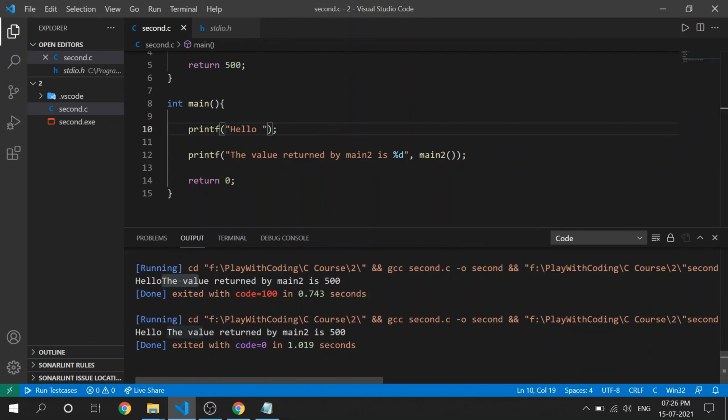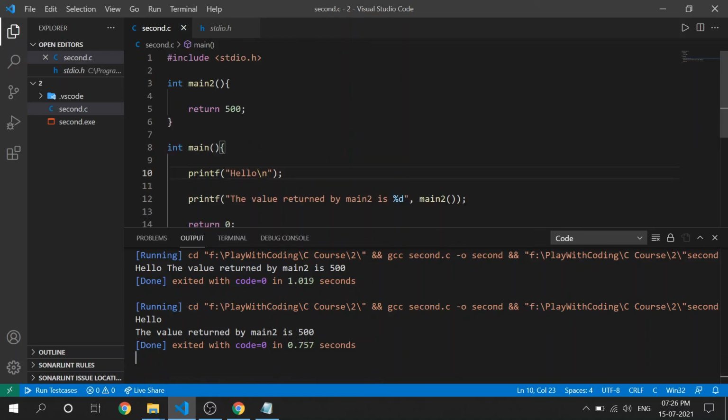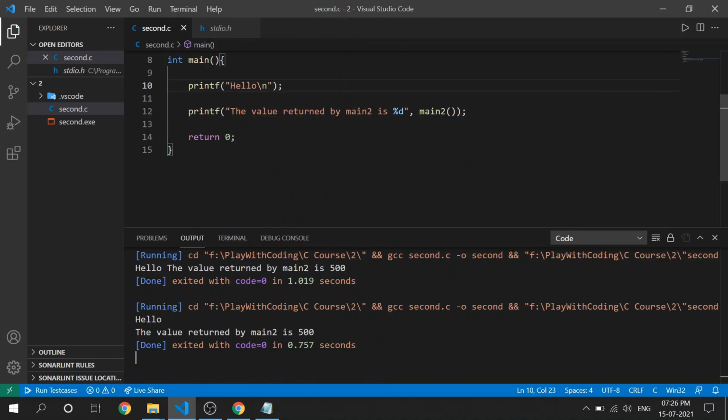it will give a space, you can see here. Or if we use backslash n, this is a character for a new line. It will create a new line. Just run it and you can see hello, the value returned by main2 is 500. So backslash n is nothing but a new line character, so you can use it for creating a new line. And here you can see the value returned by main2 is %d.